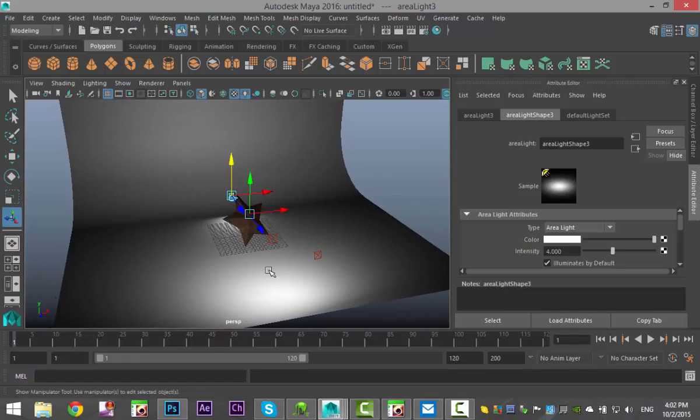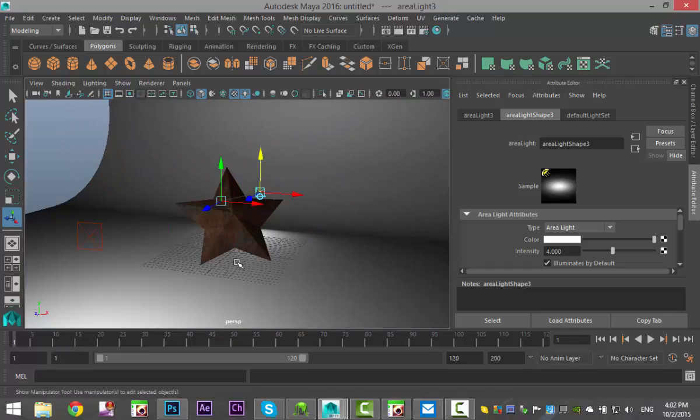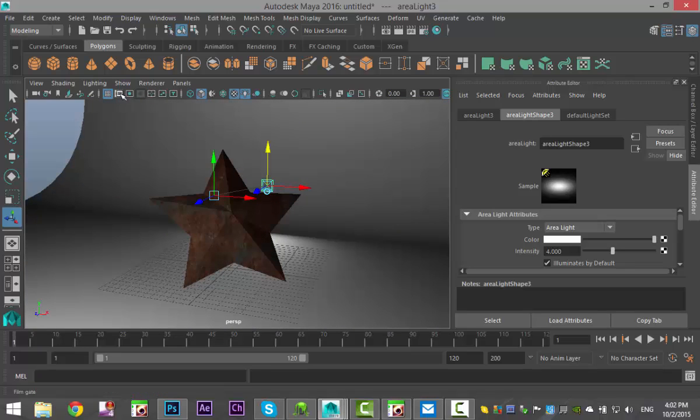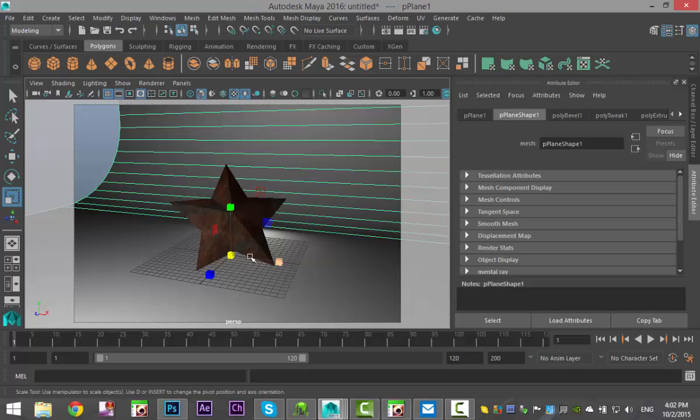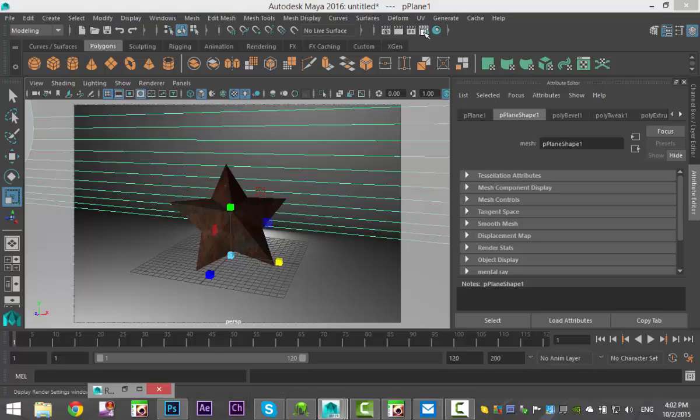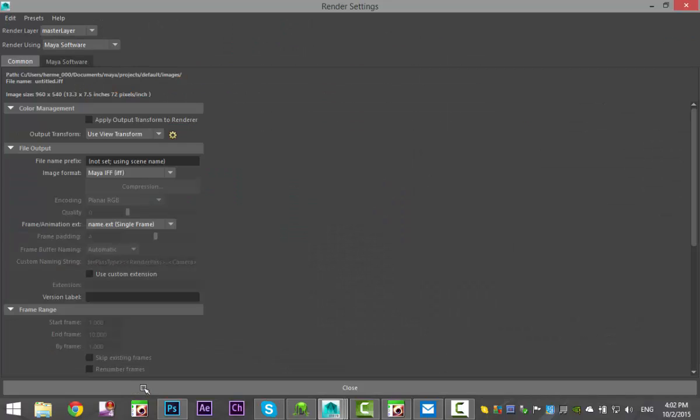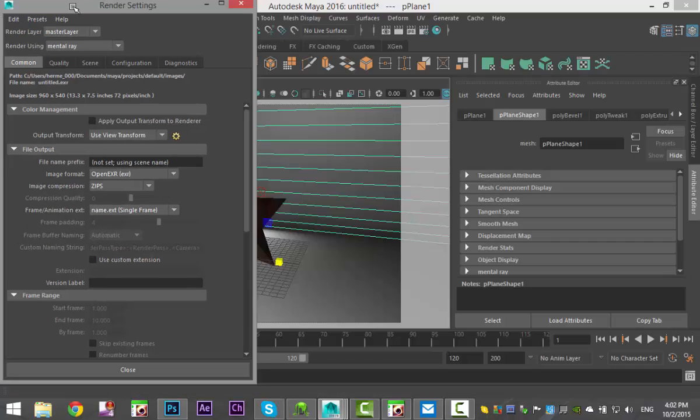Okay, let's check our render settings. First, I'm going to look for a nice angle. So we're going to set up our, what's that thing called nowadays, our film gate. I'm going to select my plane and hit R and push it out so my entire scene is filled. And now we're going to get into our render settings. Okay, so let's open that up. I'm going to switch to mental ray, obviously.